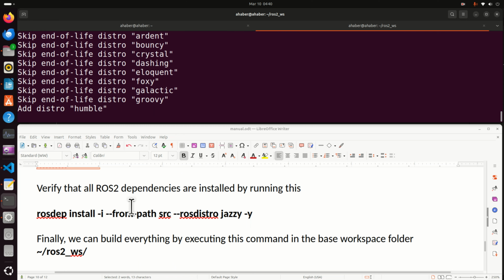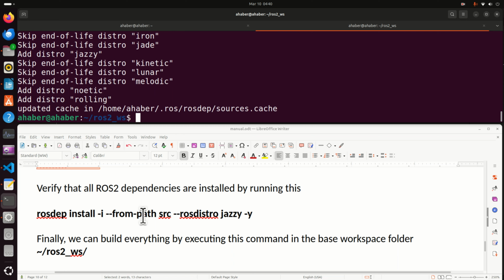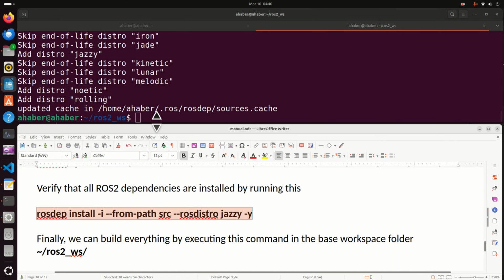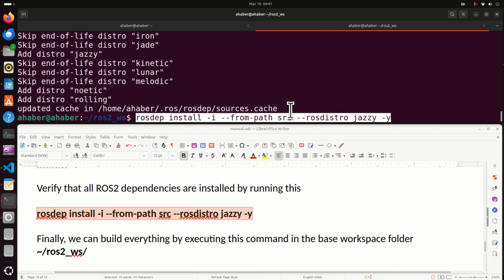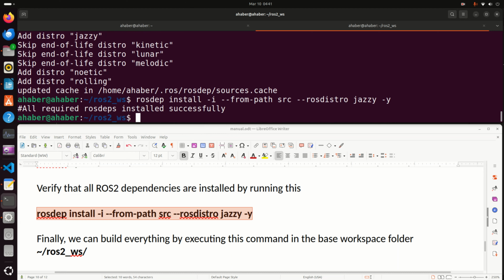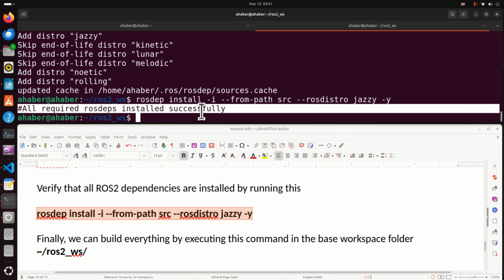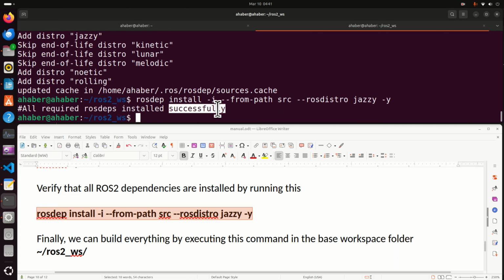ROS2 is a very important command, since ROS2 will verify that you have properly set all the dependencies in CMake and in the other file, package.xml. And to do that, you simply need to execute this command, and let's see what will happen. You will see all required ROS2 installed successfully. That is, all the dependencies are installed on your system and we can proceed.